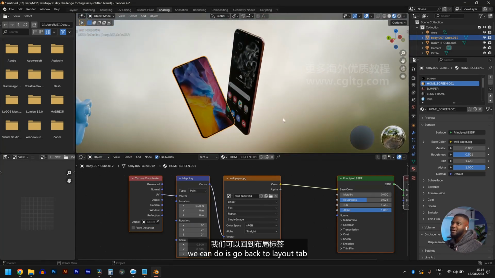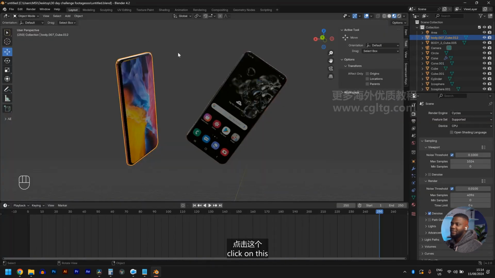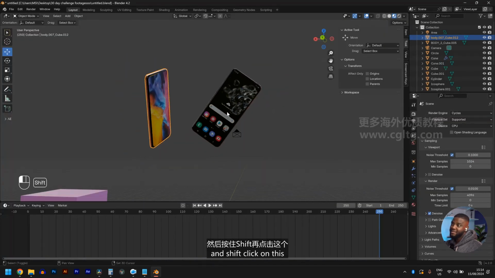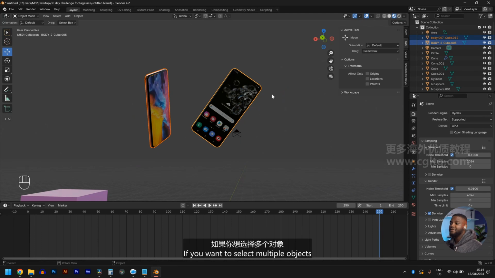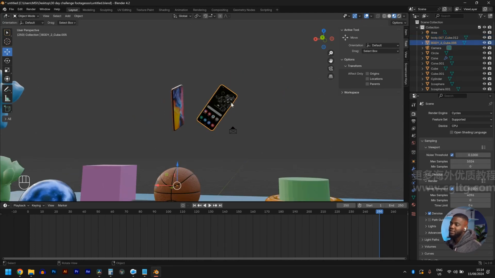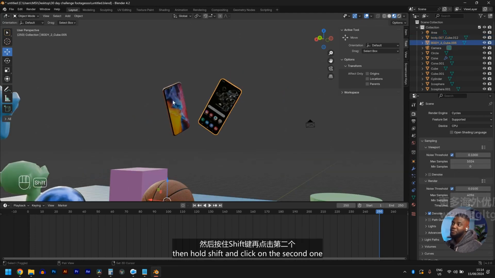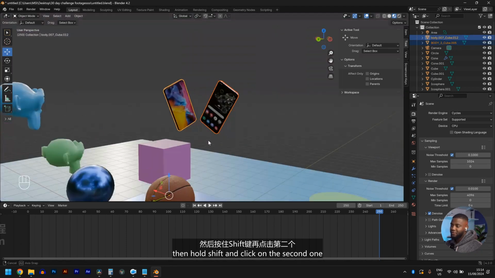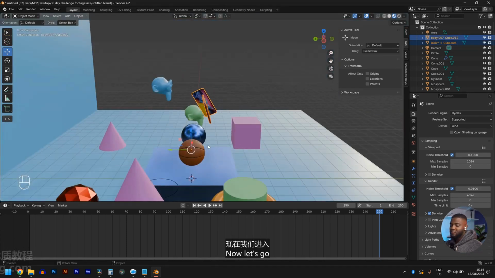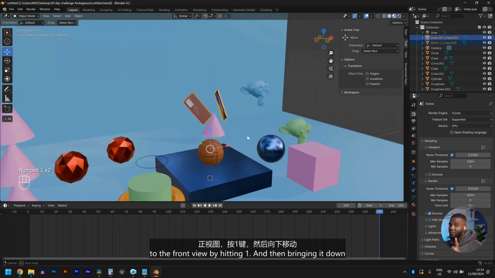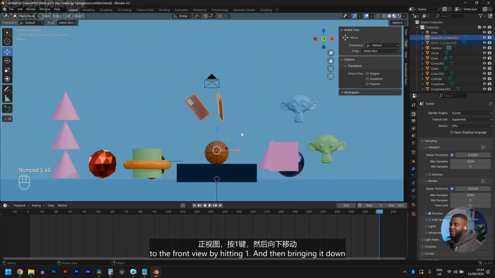So what we can do is go back to layout tab, click on this and shift click on this. Now, yeah, that's one very important thing. If you want to select multiple objects, you use shift. So click on the first one, then hold shift and click on the second one. Now let's go to the front view by hitting 1 and then bringing it down.